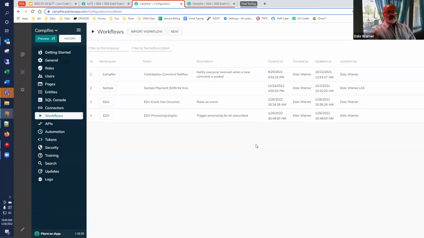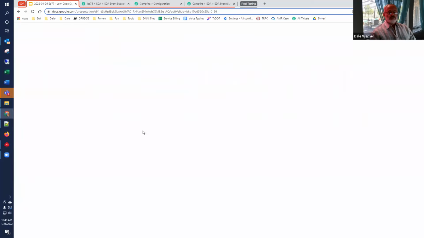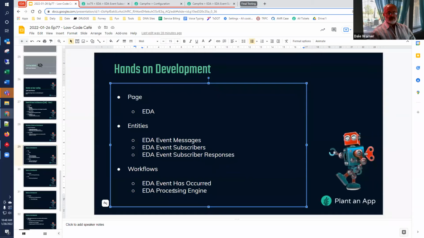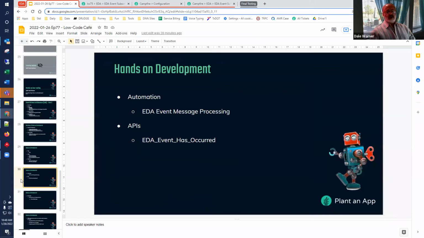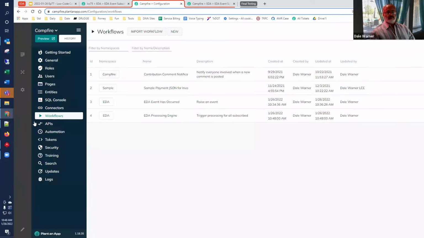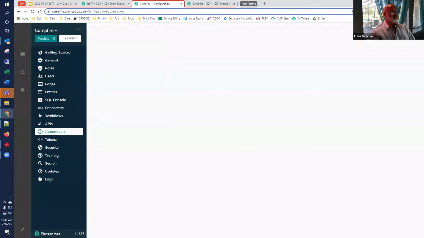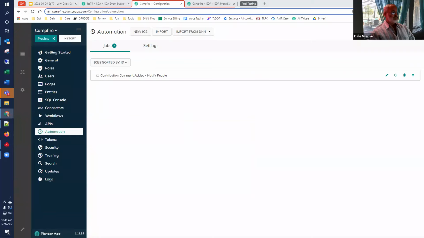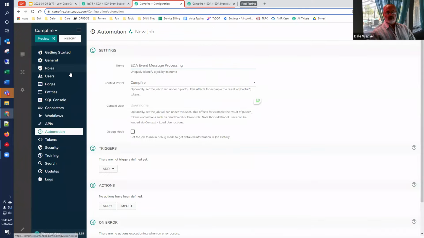And so this gets us through to here. We've handled the events and we've handled the processing engine. So now we want the engine to be called every time there's a new event. So that's easy to do. We go into automation, and we're going to create a new job that's going to be called EDA event message processing.